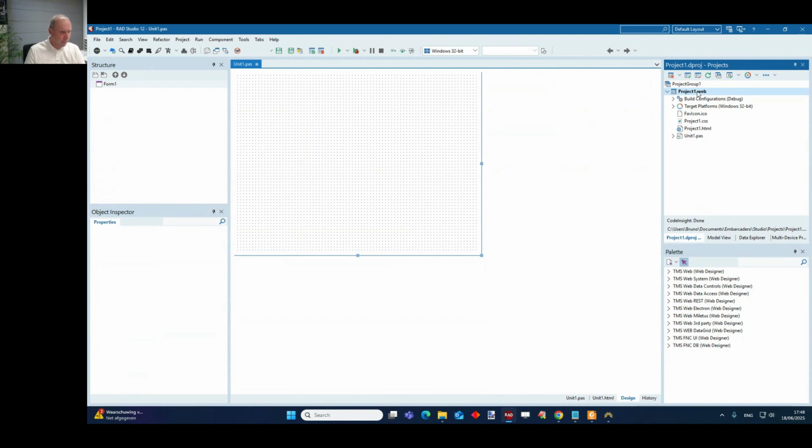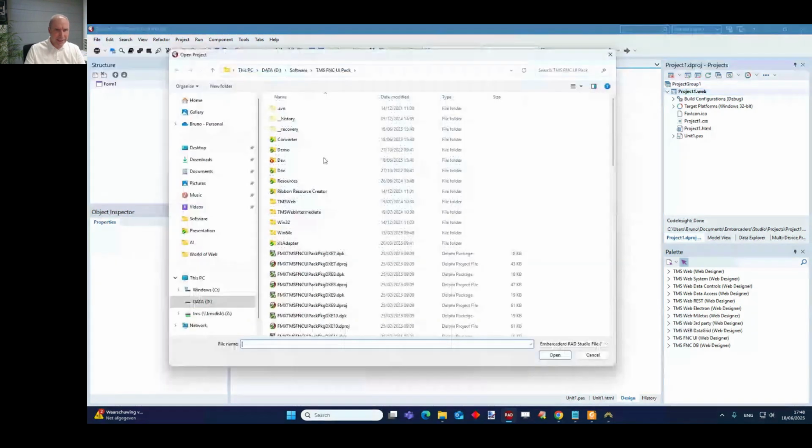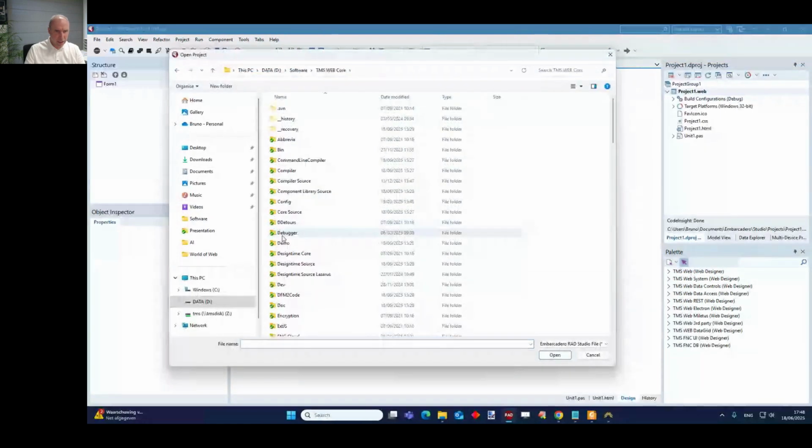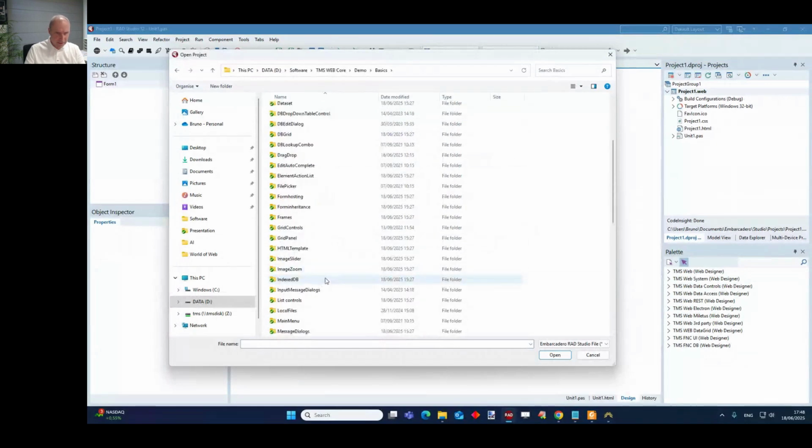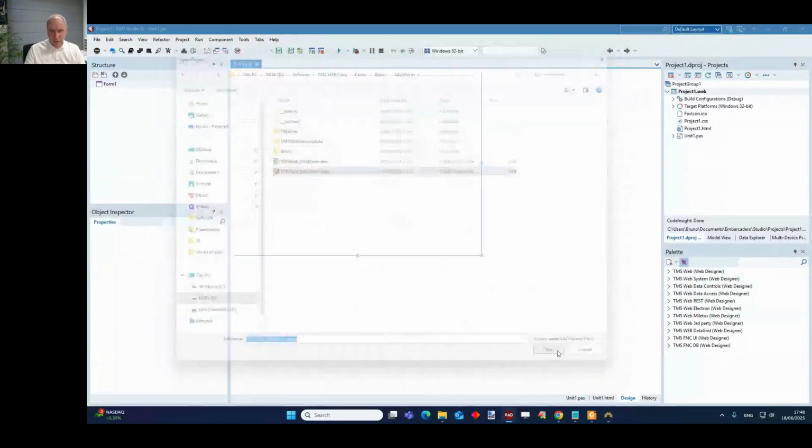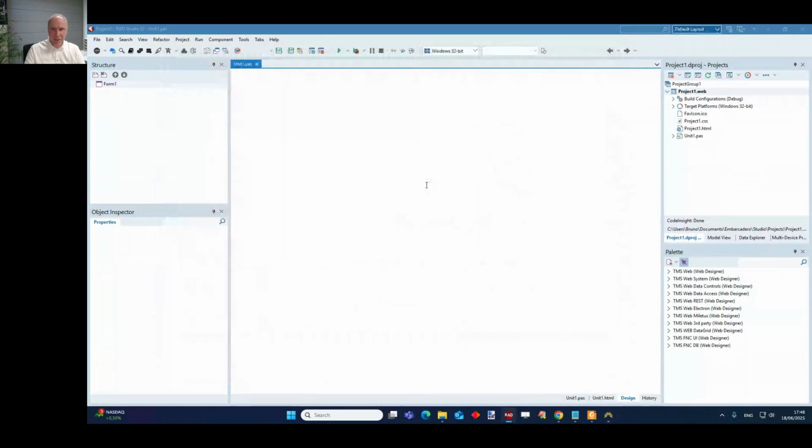Is it possible to create a pop-up form at runtime and position it in the center of the screen instead of the default corner position? So we have not touched multi-form yet, but there is a demo in TMS WEB Core that demonstrates exactly that, how we deal with multiple forms. And that is an example that you can find here under demo basics multi-form. And let's have a look at this application.